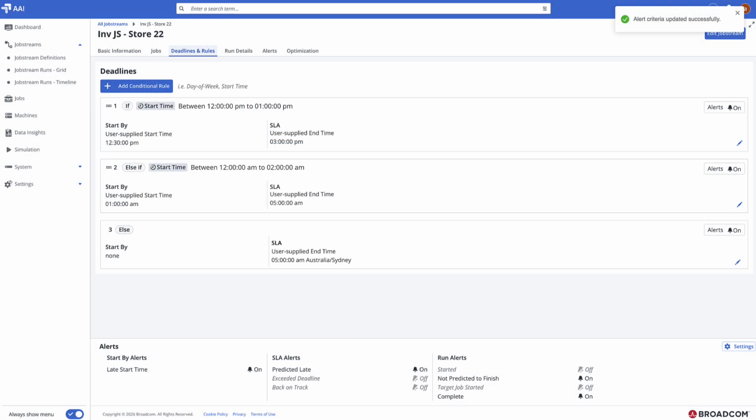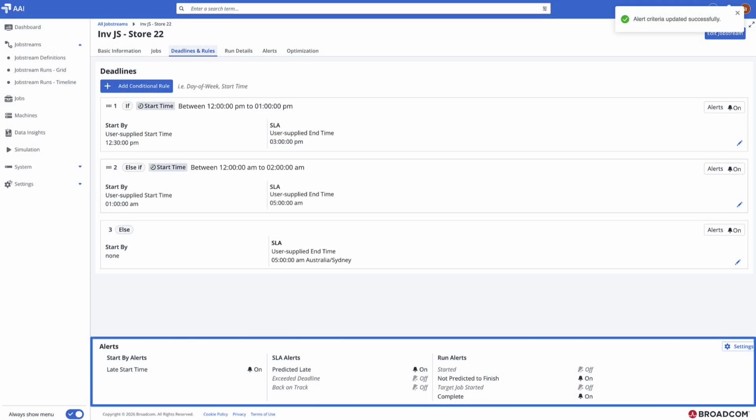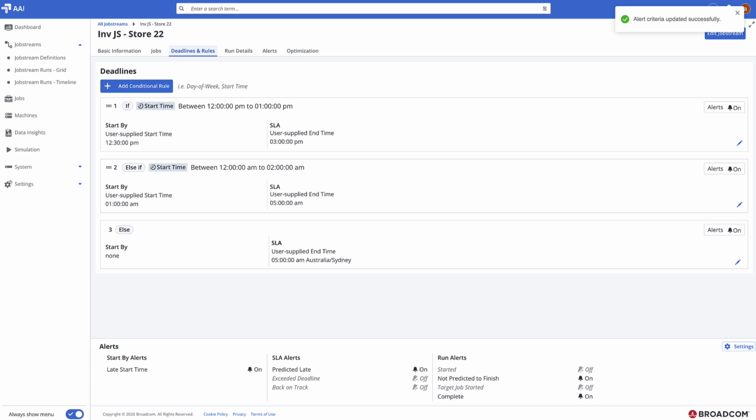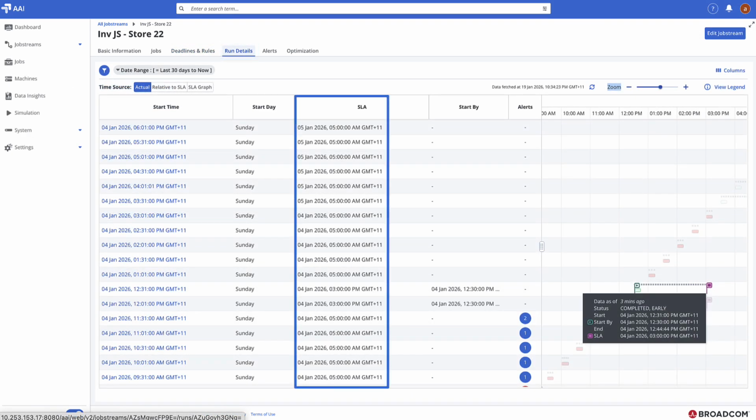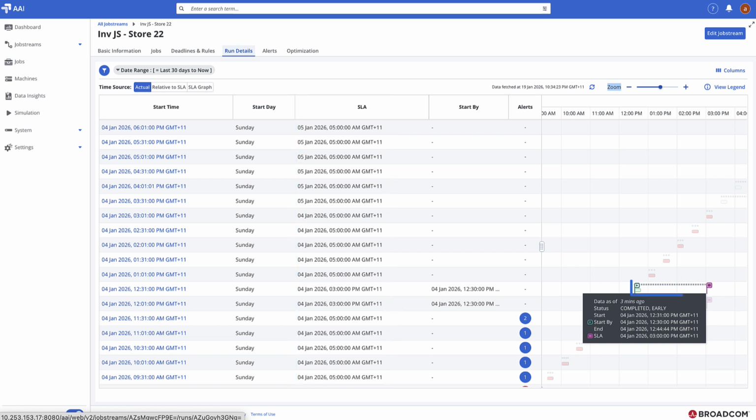After saving, the Alerts section updates to show the selected alerts set to on. With the SLAs now configured, you'll see them reflected across AAI. In the Run Details tab, you can view the SLA deadlines applied to each run. In the timeline, you'll see flags that mark both the start-by time and the SLA deadline, connected by a dotted line, giving you an at-a-glance view of SLA performance.